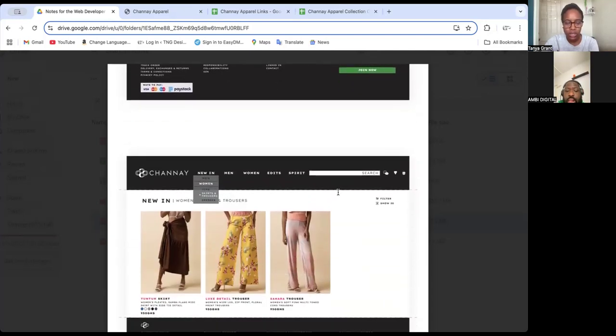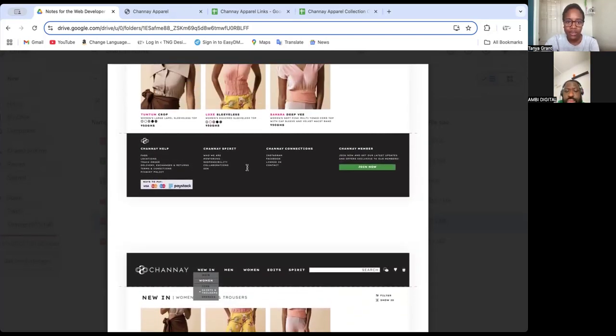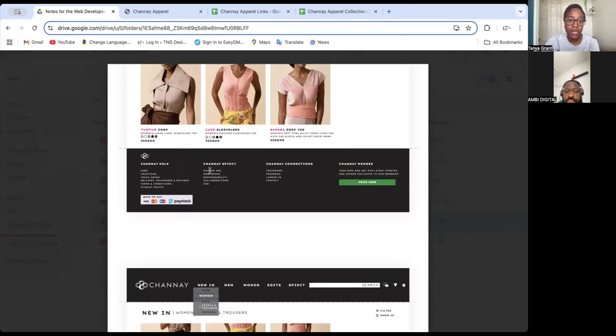Okay, cool. The footers, just to explain to you as well. Again, I'll share that with you. But essentially, if we go into CHANNAY Help, for example, these will be the different pages that you would have seen in the overview brief. You've got FAQs, locations, track your order, delivery exchange and returns, terms and conditions, and privacy policy.